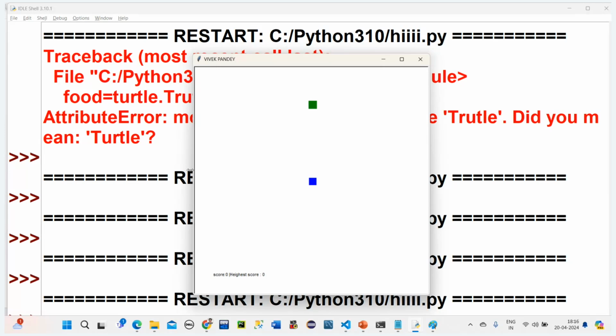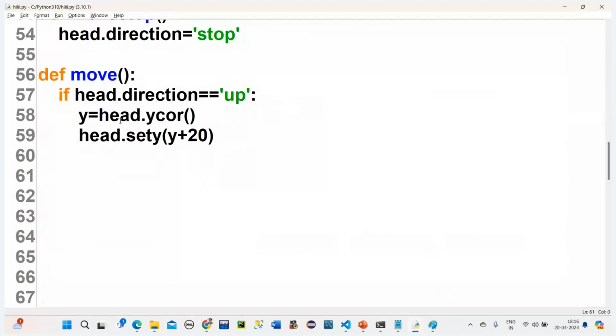Is anything happening? Still nothing. Why is nothing happening here? We are just giving how much it has to move up and which coordinate it has to go. Up means what? Y coordinate. But we have not linked it with an up key or a sidebar key. That's the reason it's not showing any reaction.